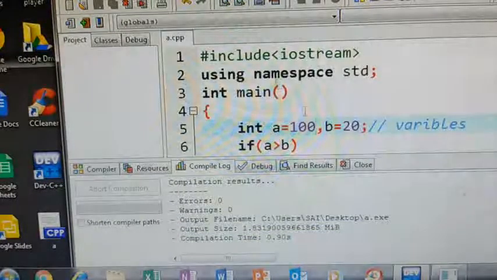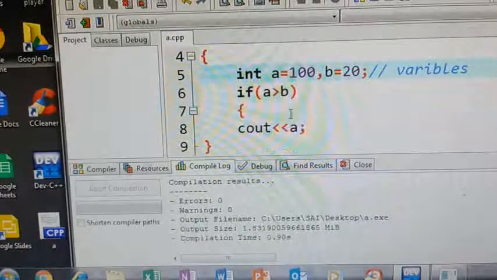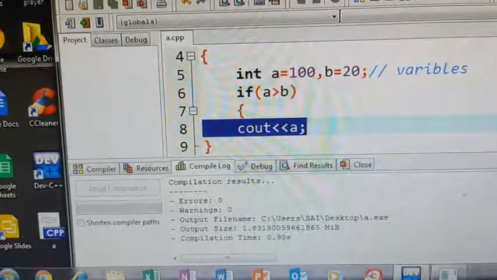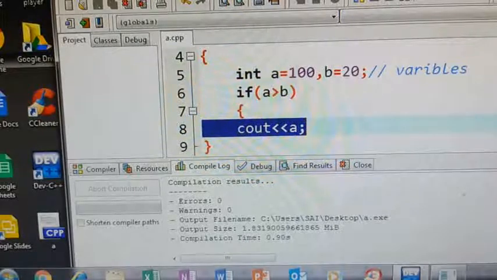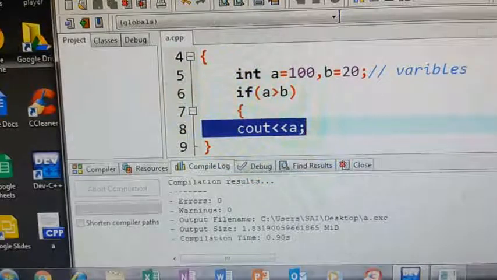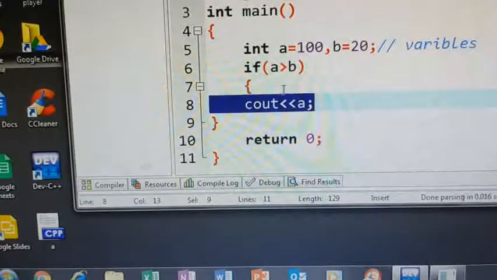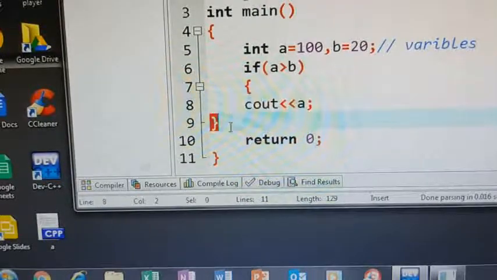In the true block, what have I given? In the true block, I have given print A value. That information I have given. So the condition is true, and that is why whatever you have given in the true block will be executed. Now we will see the else part. Till now, I have given only the true block. After this, I will give the else part.